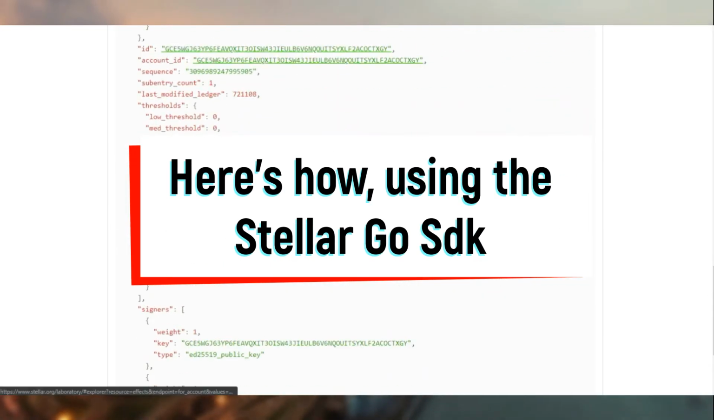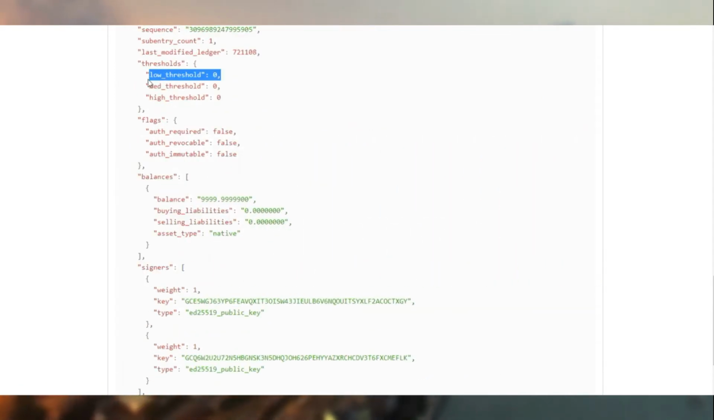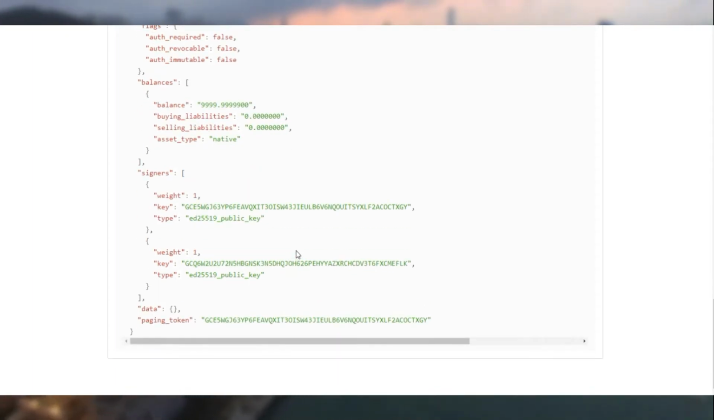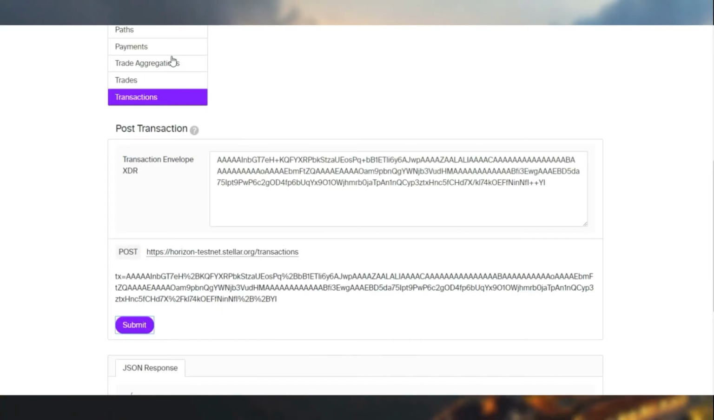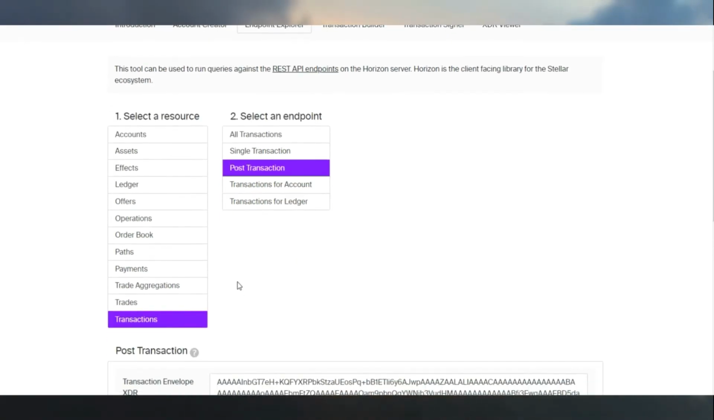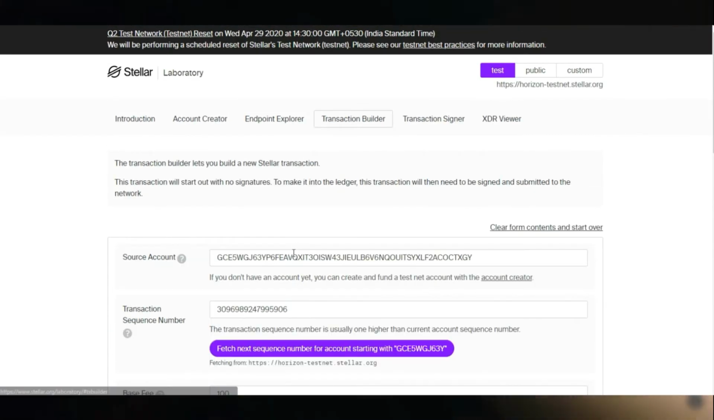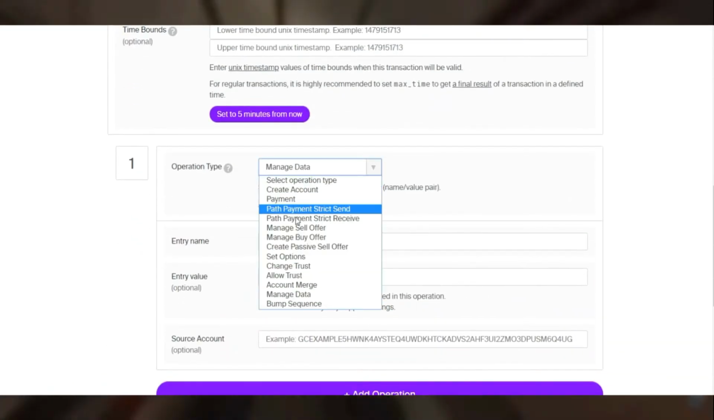However, we'll be changing the low threshold of this particular account. In doing so, we create the requirement where we need both the signers. So let's say if the threshold is 2, we'll need the weightage of both the signers to approve a transaction. Alright, so let's go ahead and create a transaction, and we're going to be using set options.